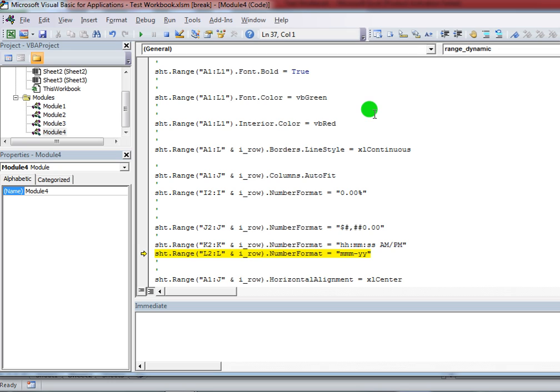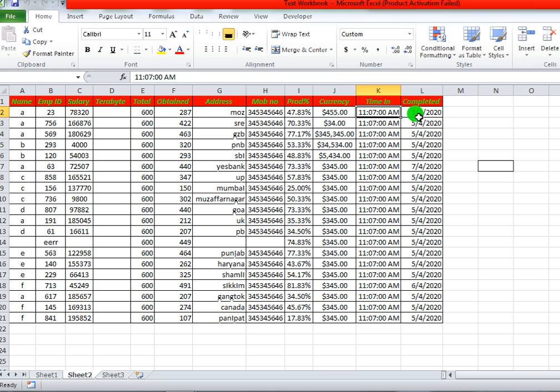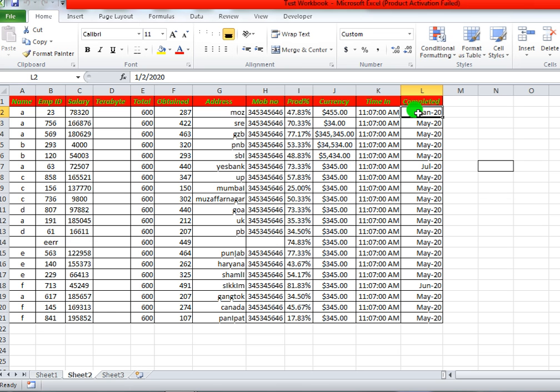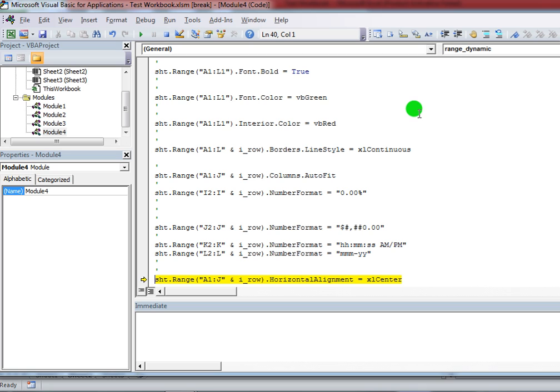In the L column, you can see that after the execution of the code, this would be changed to mm-yy. So now I'm going to execute this. Now you can see this data has been changed to the format which I wanted.